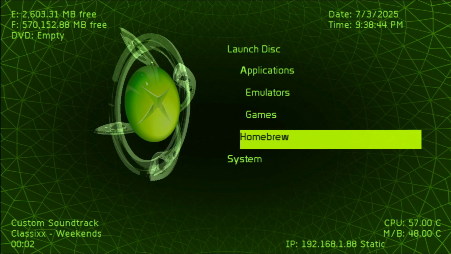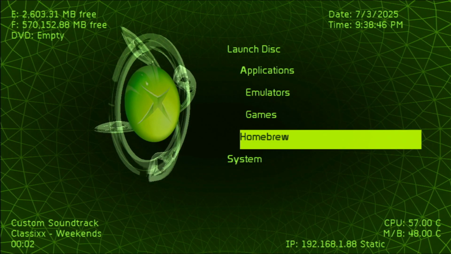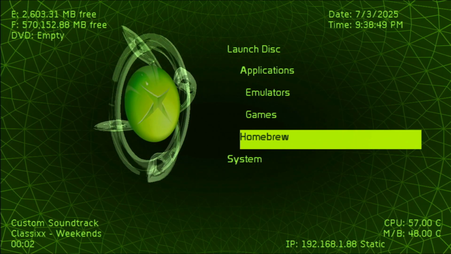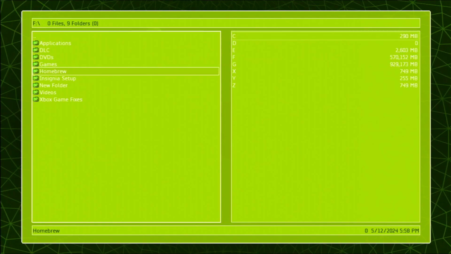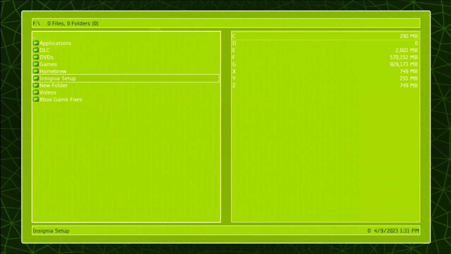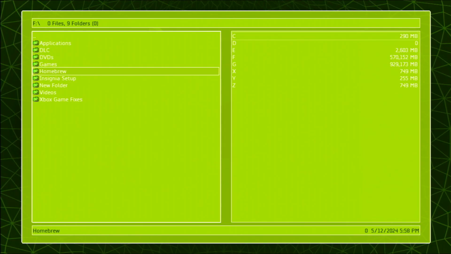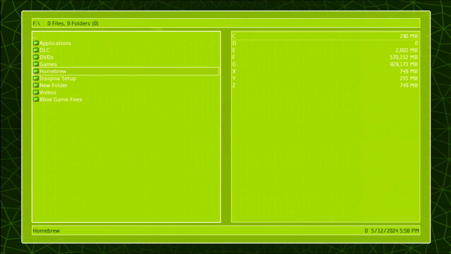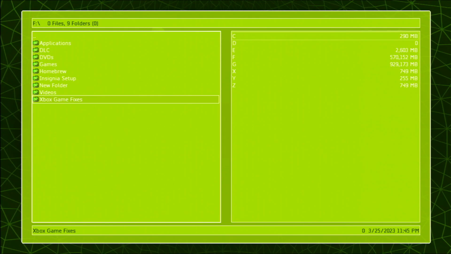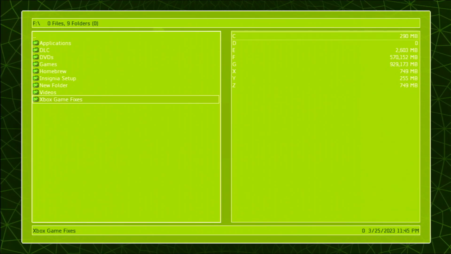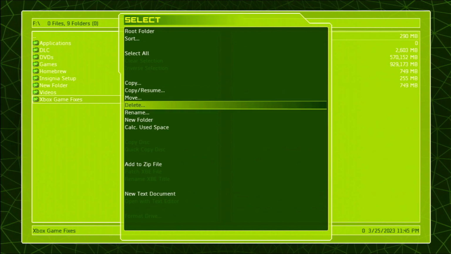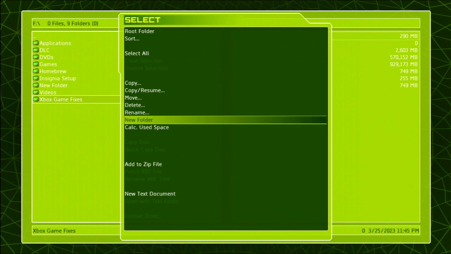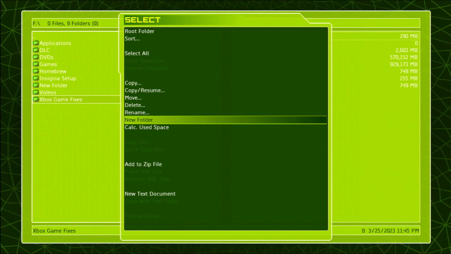So that's why you're going to want to do it in homebrew. For one, because we don't really use it that much, so we might as well use it for this. And for two, it's just easier to select it there than to go to System and then File Explorer and so on and so on. So anyways, back to this point, go into the Homebrew folder. If you don't have one, just make one in the same partition that your games are in. Just press Start on your controller and then New Folder, and name it Homebrew, capital H, all one word.